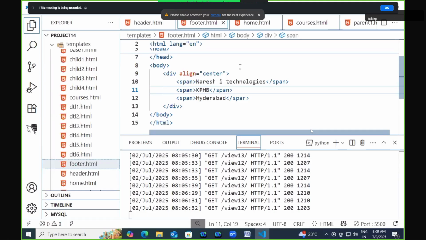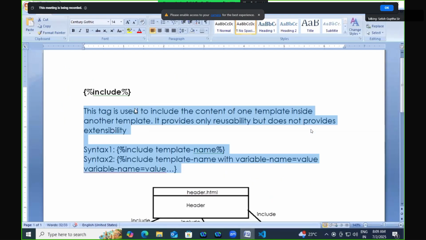So in that case, you don't need to write the same code again and again. You write code once and use it any number of times. But this including can be dynamic. Dynamic means you can pass the values.